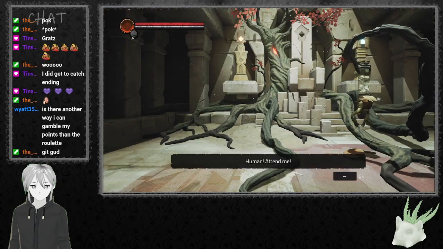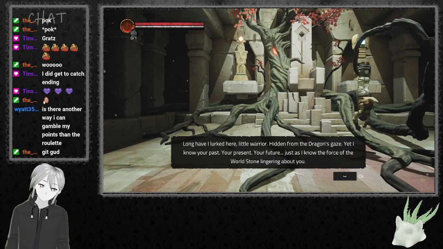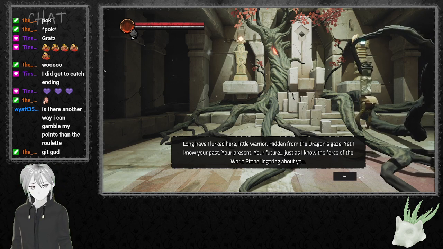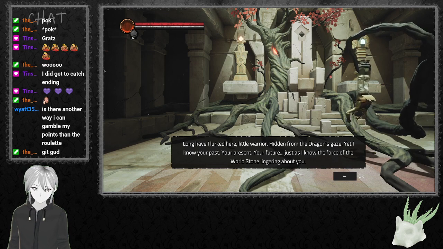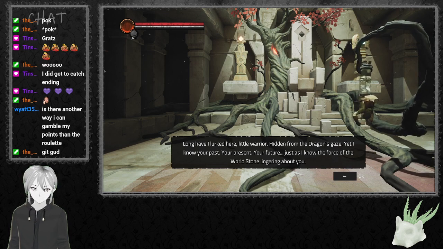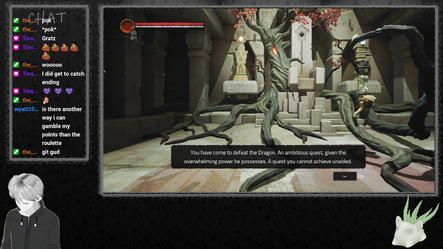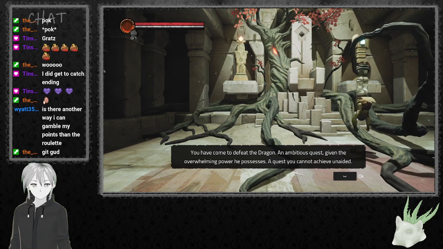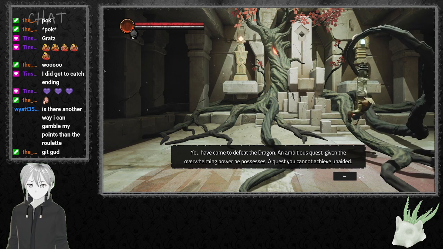Why would you let go of your weapons? Human, attend me. Long have I lurked here, little warrior, hidden from the dragon's gaze. Yet I know your past, your present, your future. Just as I know the force of the World Stone lingering about you. You have come to defeat the dragon. An ambitious quest, given the overwhelming power he possesses. A quest you cannot achieve unaided.